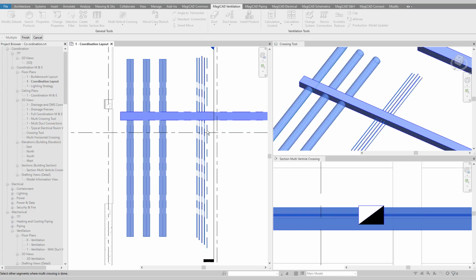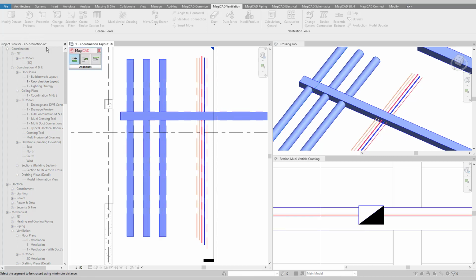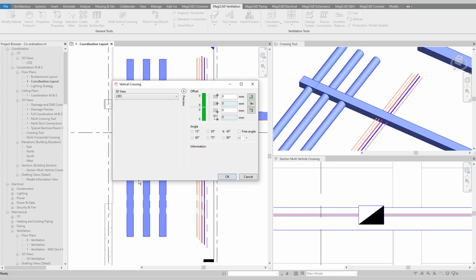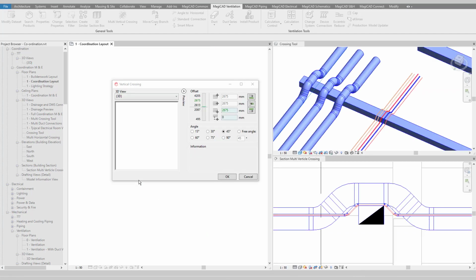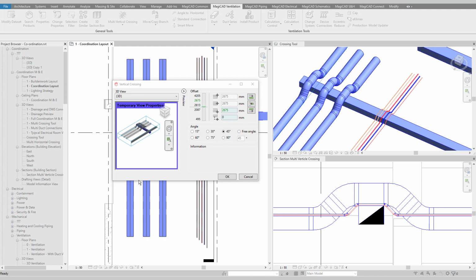So as you can see, these ducts and pipes are clashing with this rectangular duct. So I can select them, and then I get to select if I want to go above, below. So I'll select this rectangular duct because now I'm referencing the offset. And then I will get this dialog box. And as you can see, I'll get a preview by using this box.